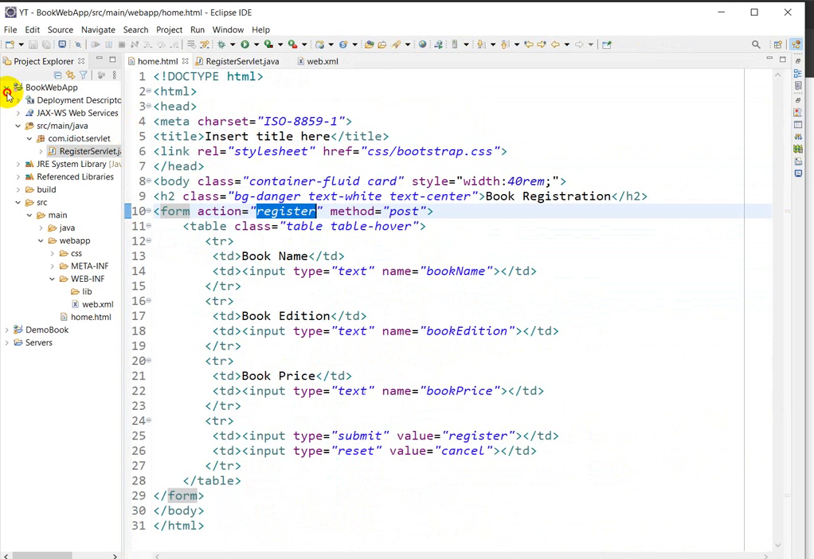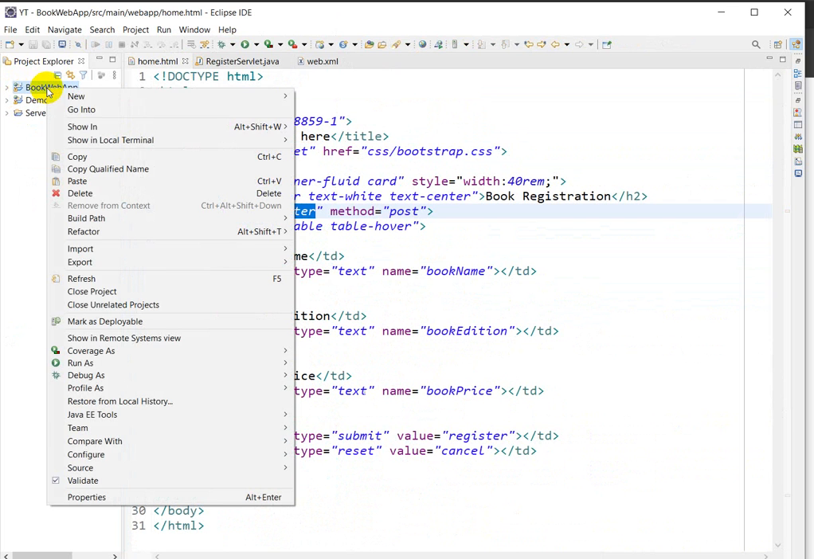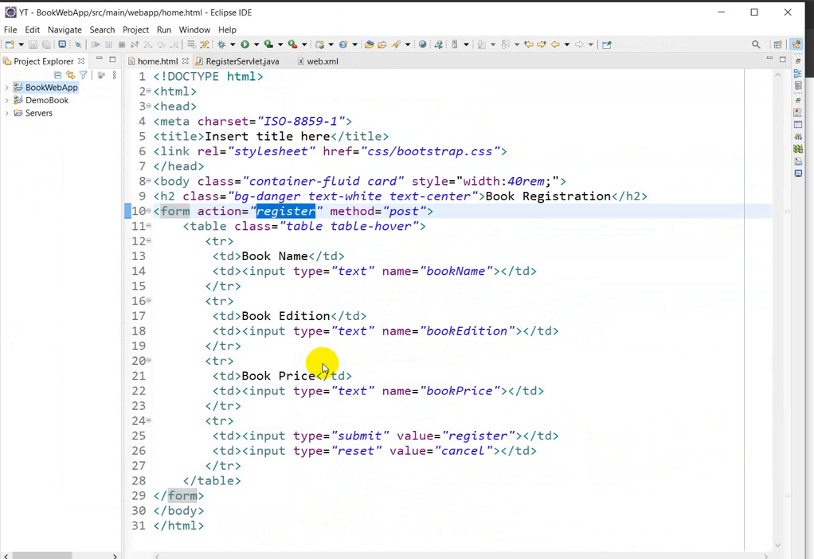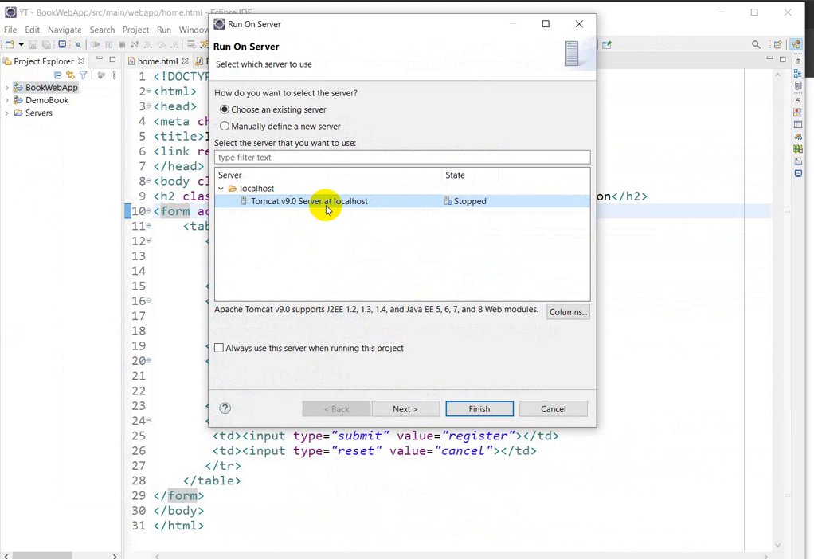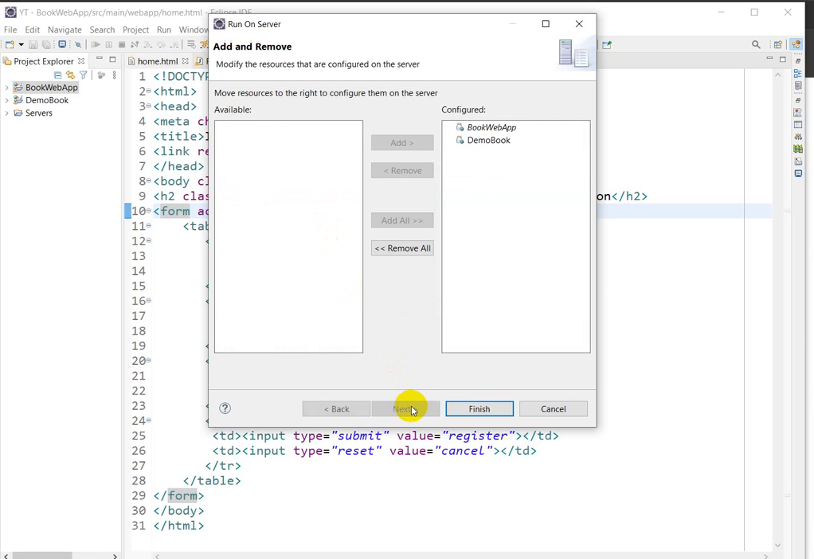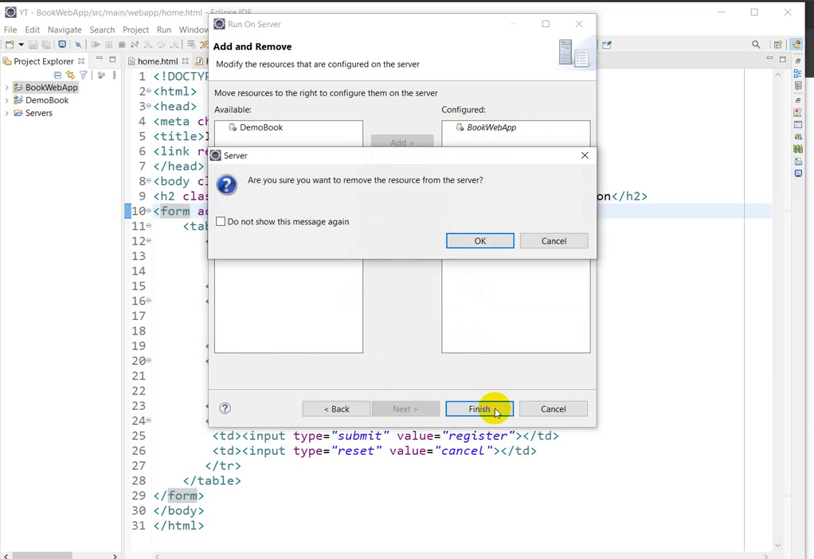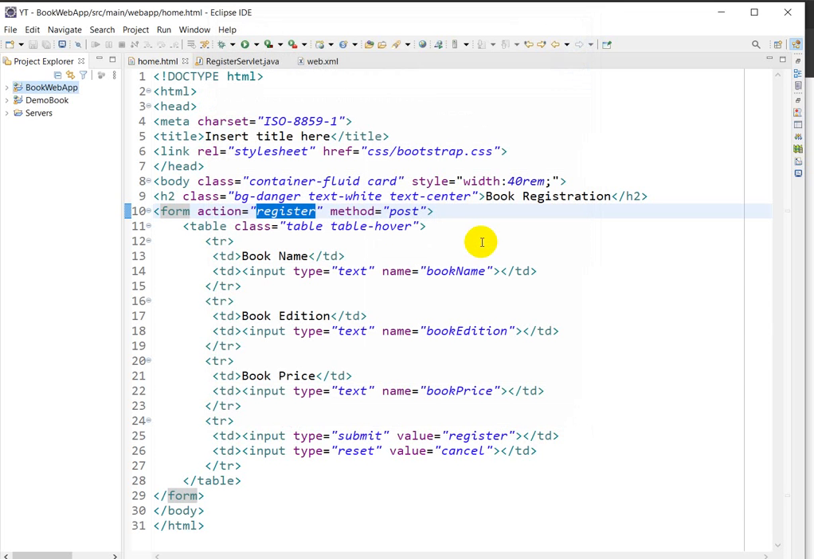Now I will right click on this book web application, then click on run as, run on server, Tomcat. You will get this option only if you have configured Tomcat with Eclipse, or any other web server you want to deal with. I am dealing with Tomcat 9, so click on next, remove. I want only the book web application, then click on finish, click on OK. Then it will directly open in the browser.